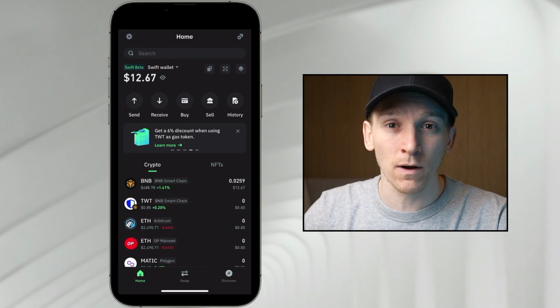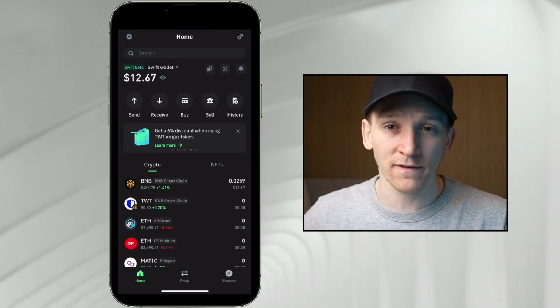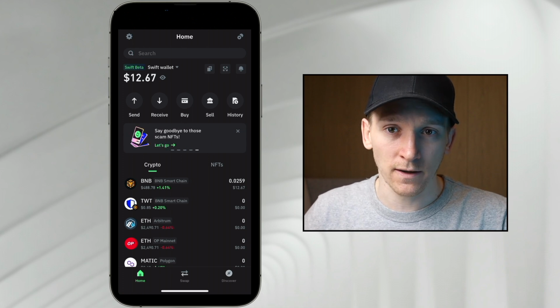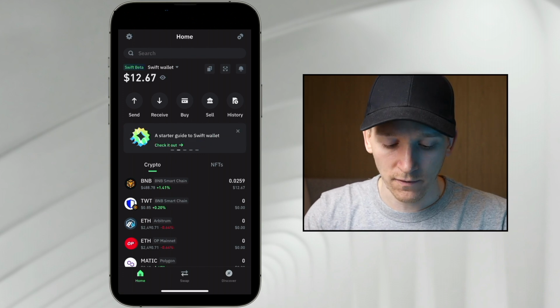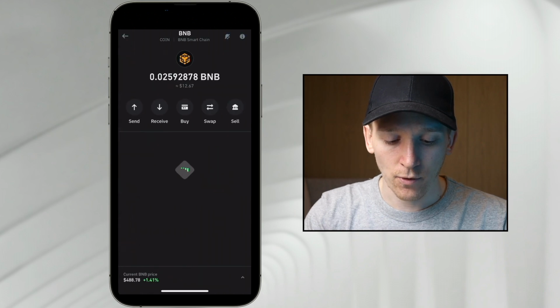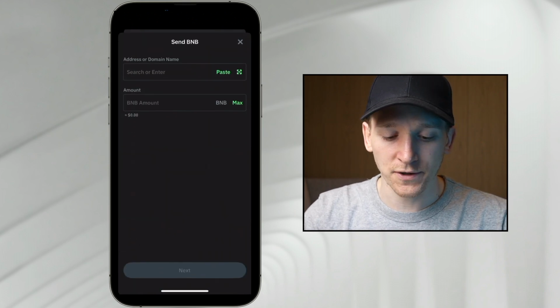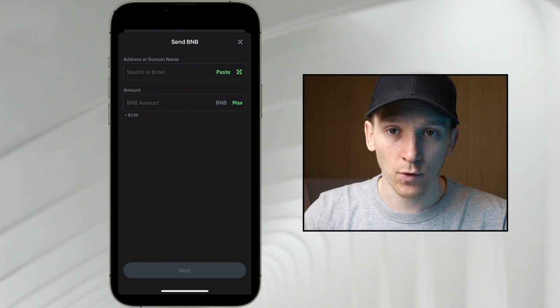If you're sending crypto from a different wallet that you own, for example, MetaMask or Trust Wallet, or someone else is sending from their own wallet, then when they're sending the assets to you, you have to receive it on the network that they're sending it on. For example, here I've got some BNB coin on the BNB chain. I can send this over to my Coinbase wallet, so I can press this, press send, and it's going to ask me, where do you want to send it? So I'm going to paste in my Coinbase wallet.